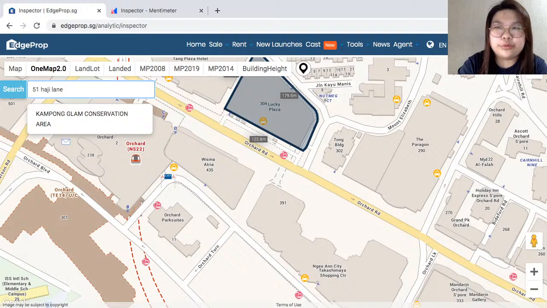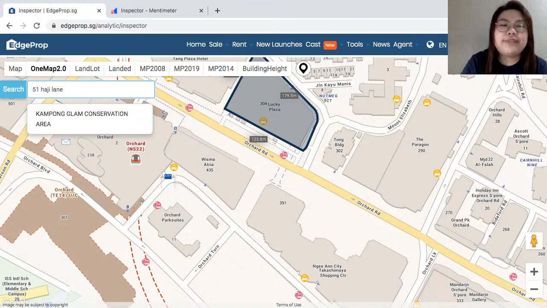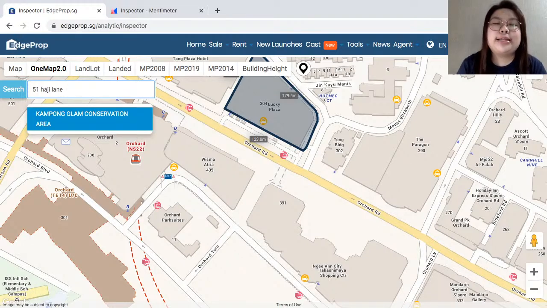HDB shop house, we will not have any information. Do take note, sometimes when you key in, so I have keyed in 51 Haji Lane, that means I am looking at a specific shop house. There will be cases where the drop down is something different. Doesn't matter, it just means that 51 Haji Lane is part of the Kampong Glam Conservation Area.